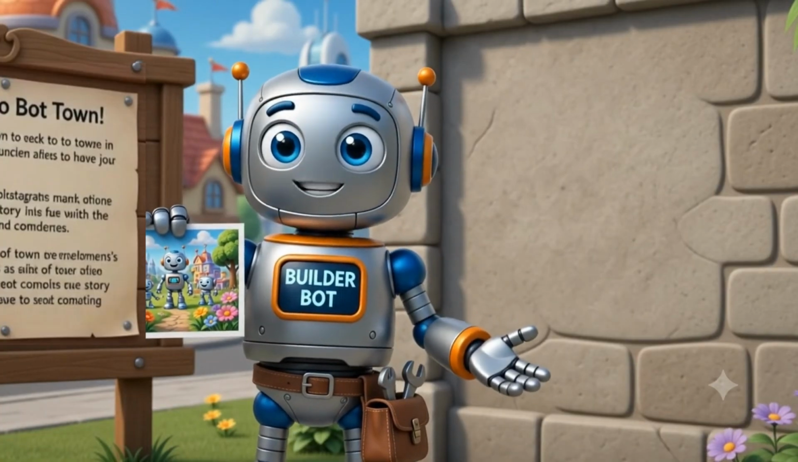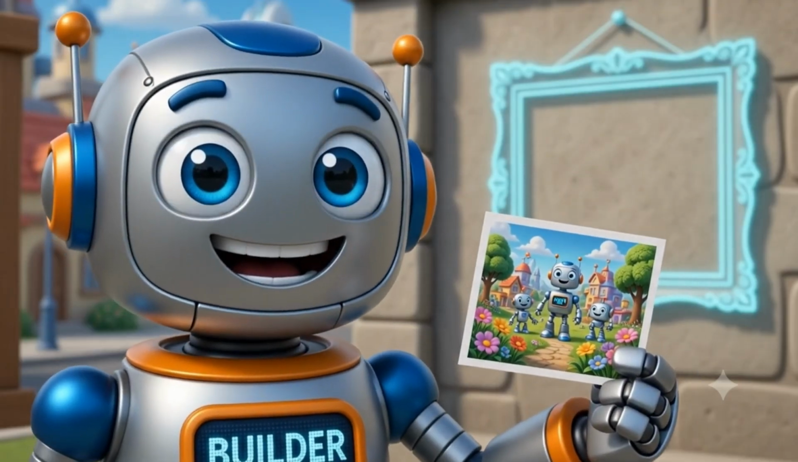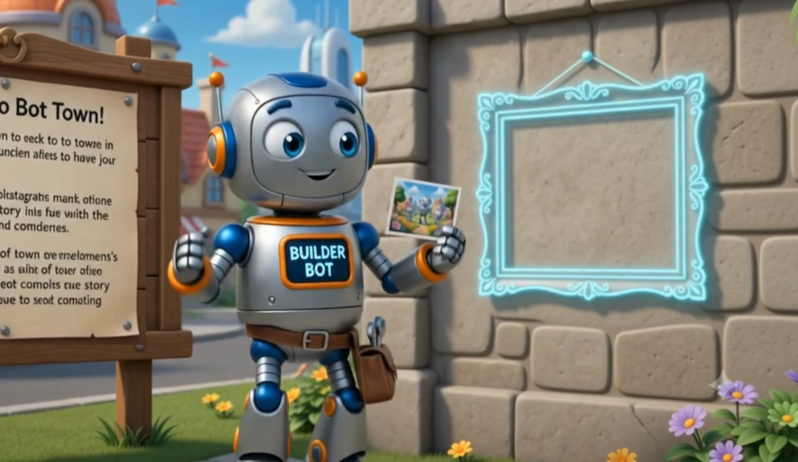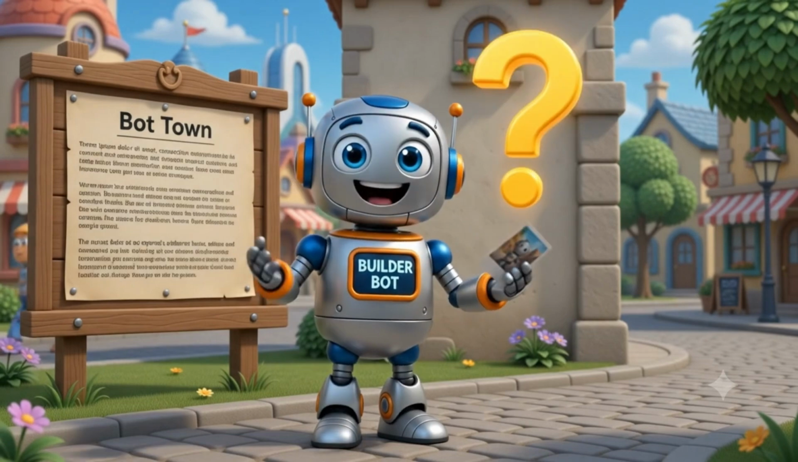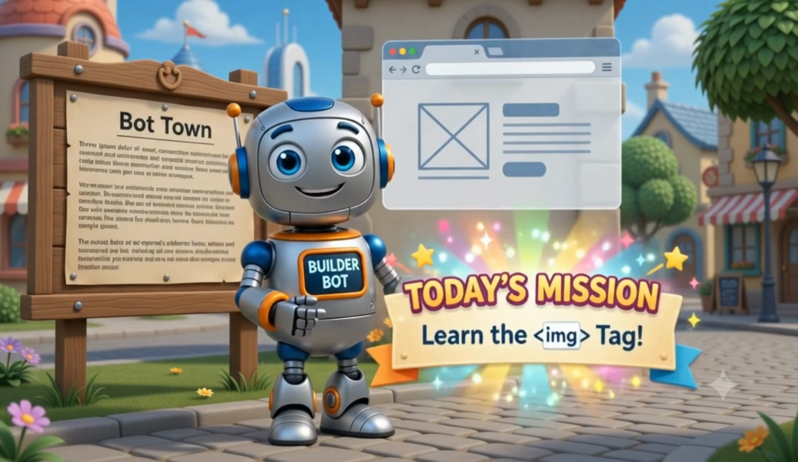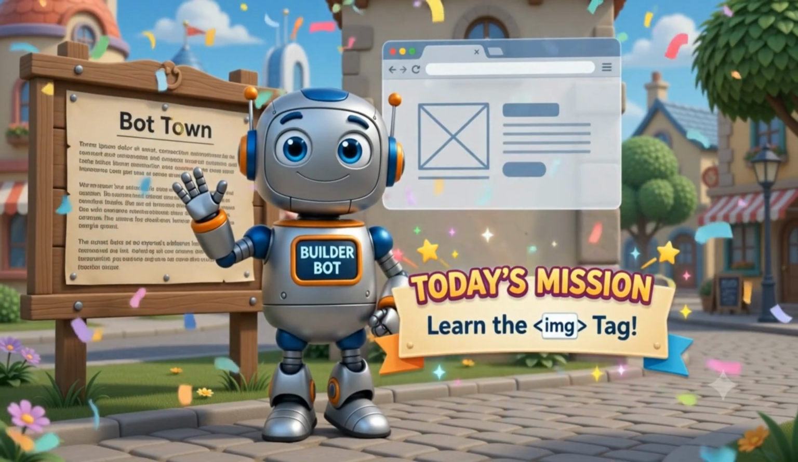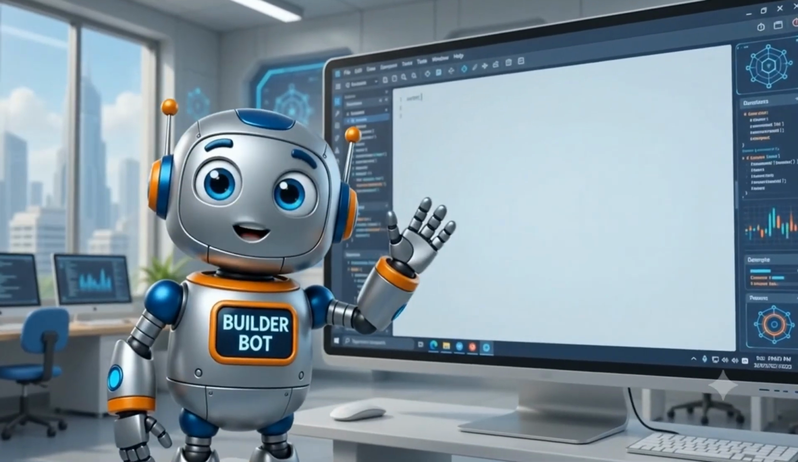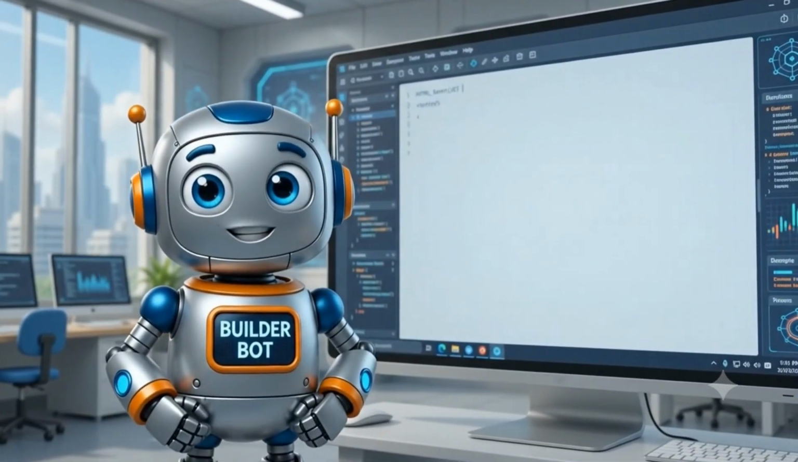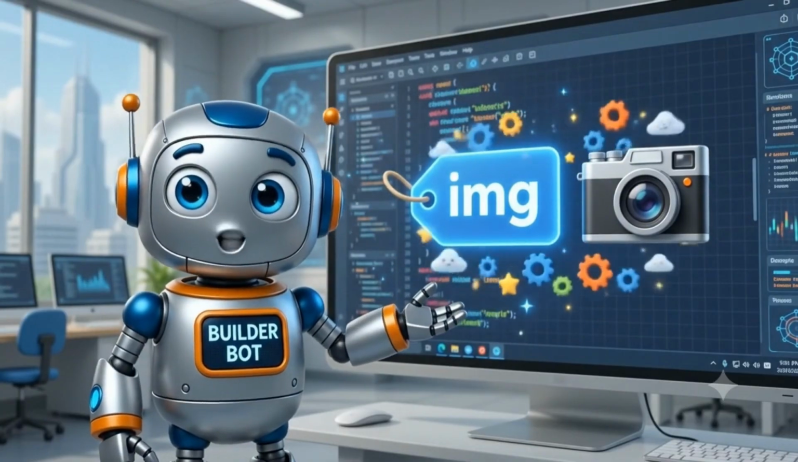I want to hang a picture right here. Woohoo! But how do we put a picture on a web page? That's what we're going to find out today. In HTML, we have a special tag just for pictures. It's called the IMG tag. IMG, short for image.